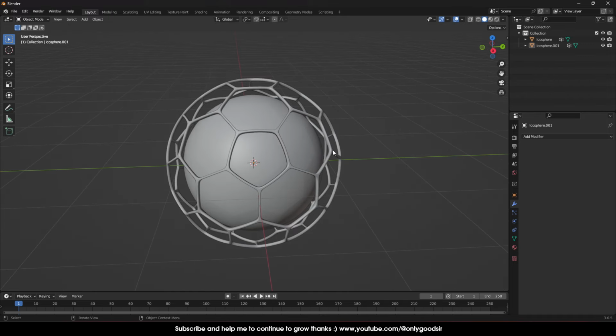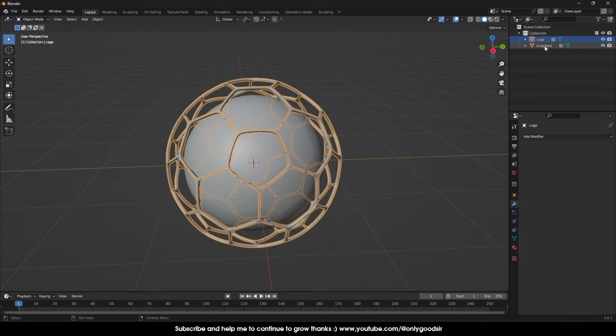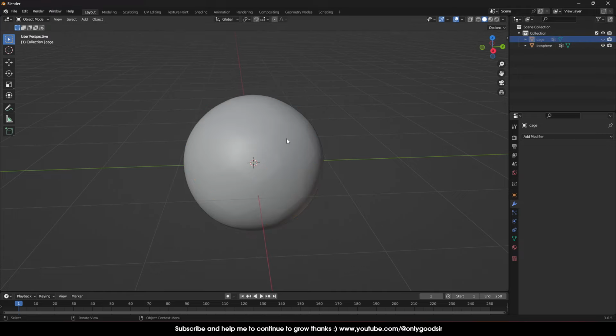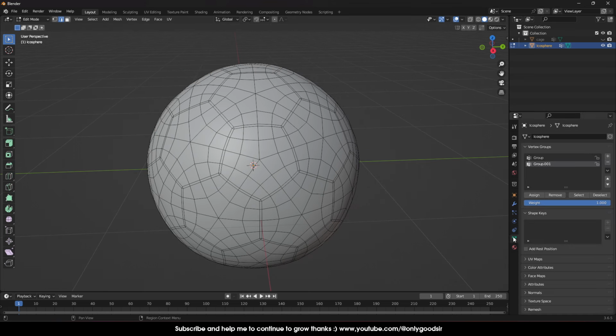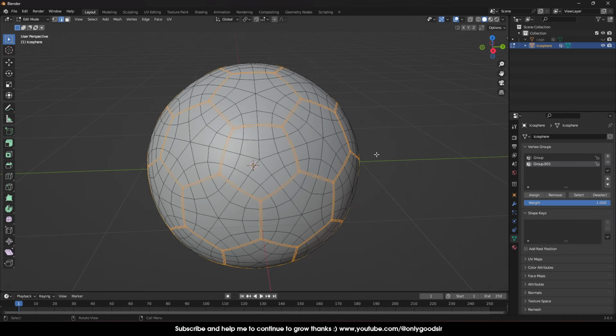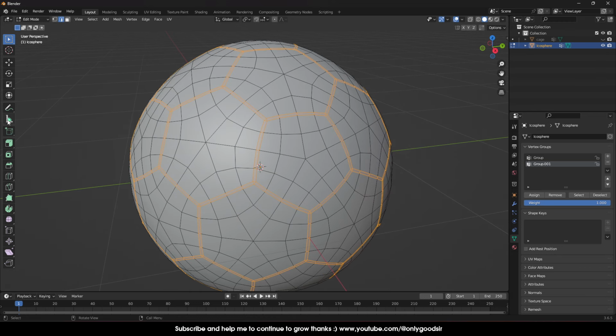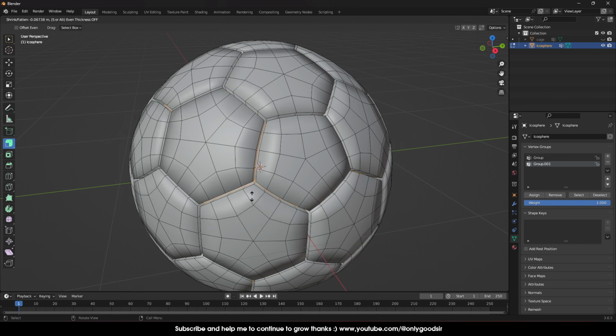Nice, cool cage. Okay, so I'm going to hide this layer for now. I can rename this cage. Just hide this. Come back into edit mode, and with fast selection, I'm going to select this. I'm going to select extrude along normals, and I'm going to push this inwards.